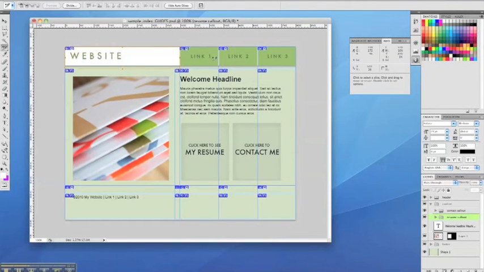So we want now each of these buttons to be their own slice, which they are. But this content area is all broken up because we set those vertical guides through there to set the buttons. So we want to combine these down here by shift clicking again and then control click to combine slices. So now we have our two areas of the content row.